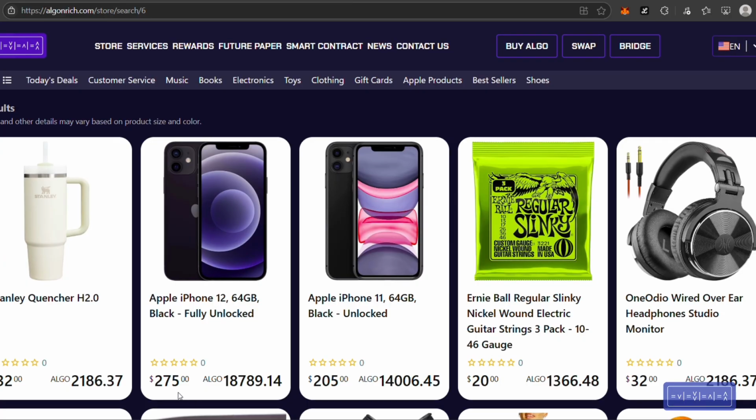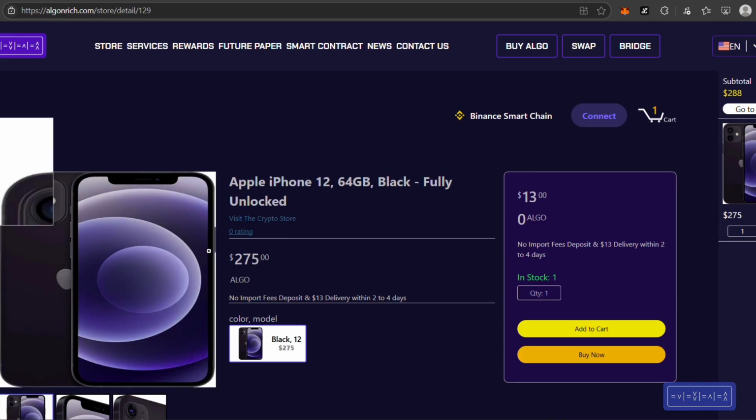But let's say you're choosing the phone. On the left side, you'll see the dollar amount of the item, and then on the right side, you'll see the algo amount of the item according to the token price at the time. If you click on the item, you'll be able to see more information regarding the selected item.